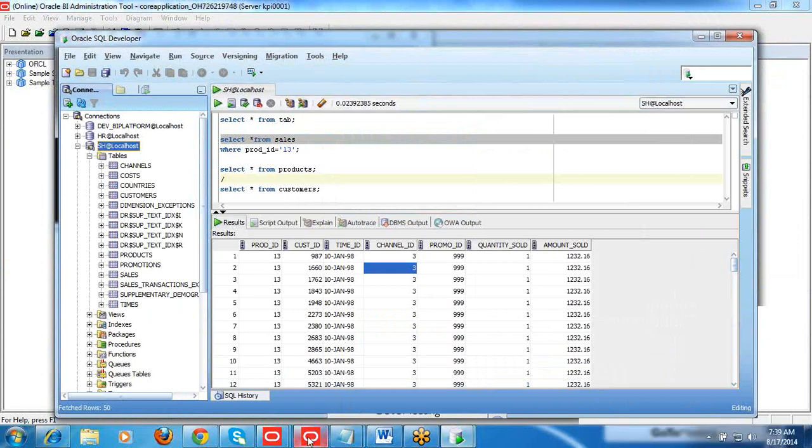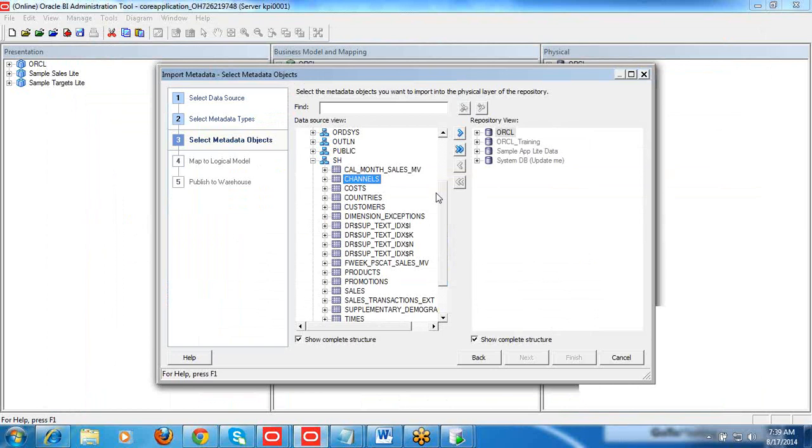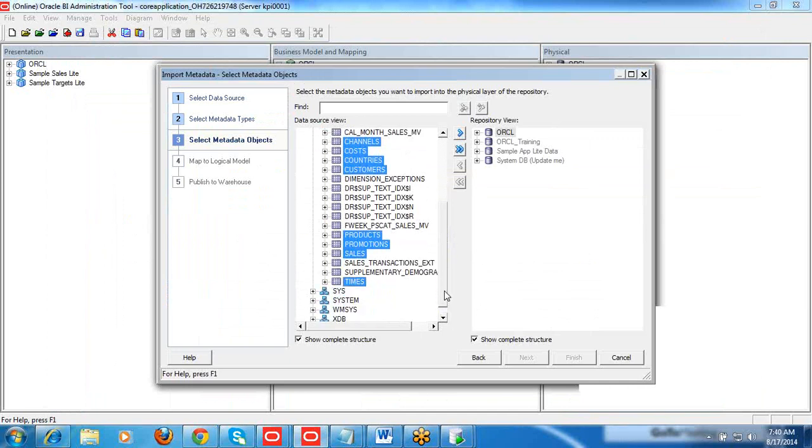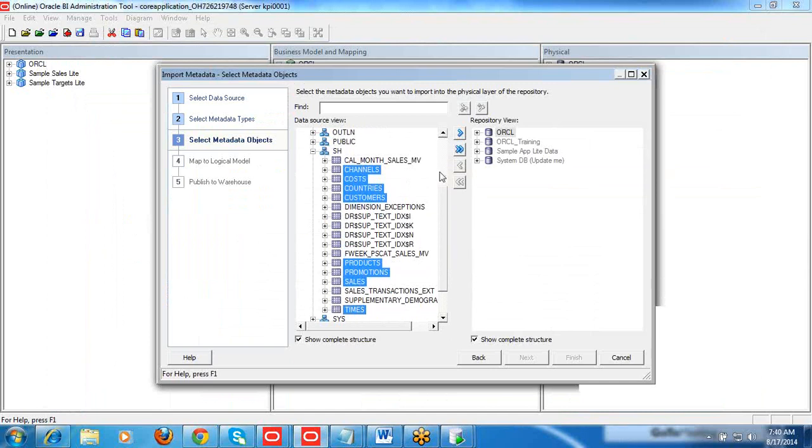You can choose which tables you want to import. We'll be importing channels, cost, customers, countries, product, promotion, sales, time. The other tables we will not be importing. These are some system tables which you don't need to model our RPD. So we selected the backend database objects. Once you select these objects, click on this ORCL training and click on the first arrow, import selected.